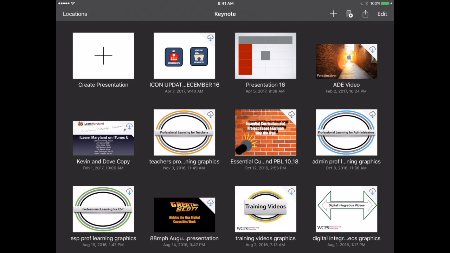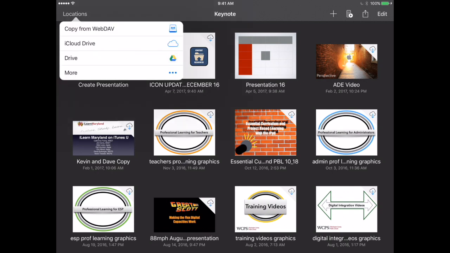So we're going to start. When you first open Keynote, if you've never opened it, you'll actually see a screen and it will ask you to continue and tell you there are some new features. When you get to this main screen, this is the main opening page for Keynote. If you look in the top left, we have the option for locations. If you choose locations, it is going to show you where you can access and save Keynote slide presentations from.